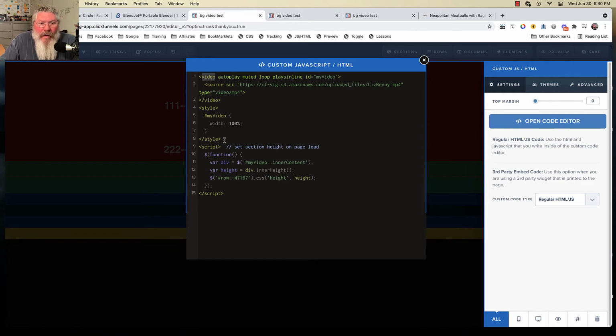So then below that, we just put in a little bit of styling, and all it says is we want that video to be 100% width. So it's going to be 100% of the width of the bounding element, and in this case, that would be basically the entirety of the page. And then our last little bit here, we just run a little function, and this means just do it as soon as the page is loading, run it immediately.